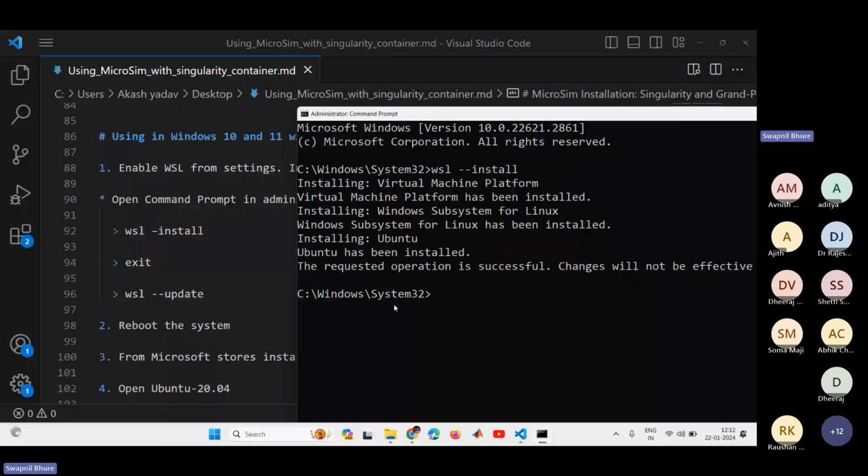Oh wait, you are installing it as users. Did you do run as administrator? Yes, I did. Because it should show System 32. I was wondering that. It should show System 32.